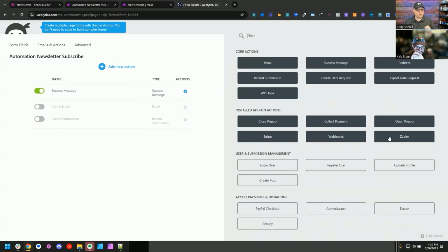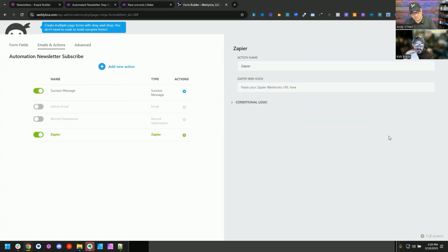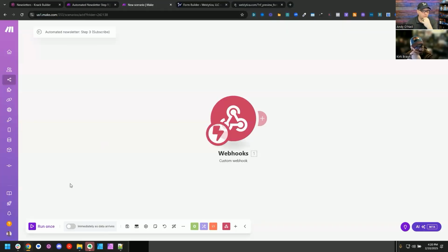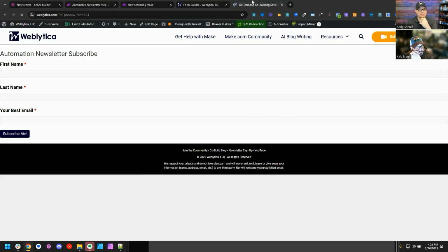Now, if you're using Ninja Forms on WordPress, I use the Zapier connection or action. The reason is I don't have to format it. It just sends all the data and you can send it to a Make webhook just as well as you can send it to a Zapier webhook. So Make webhook and done. Publish.